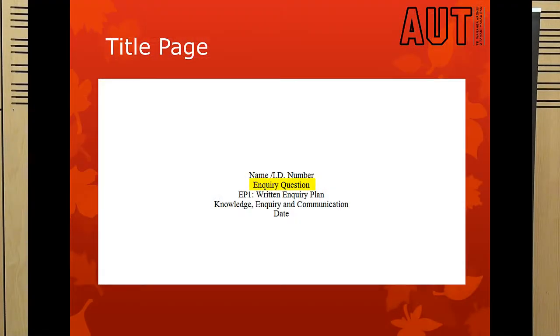So now we'll show you a little bit of what the template looks like if you haven't seen it yet. This is the title page. It's got fields for you to enter your own inquiry question, to enter the date and your own name, and you need to type over those fields. Please don't turn in a final version of your EP1 template that still says student name on the title page. Please make sure you put in your own information.